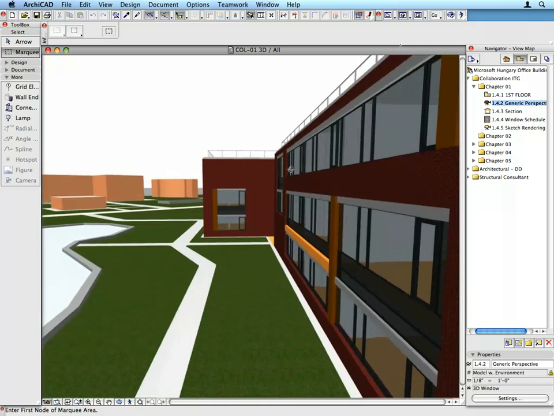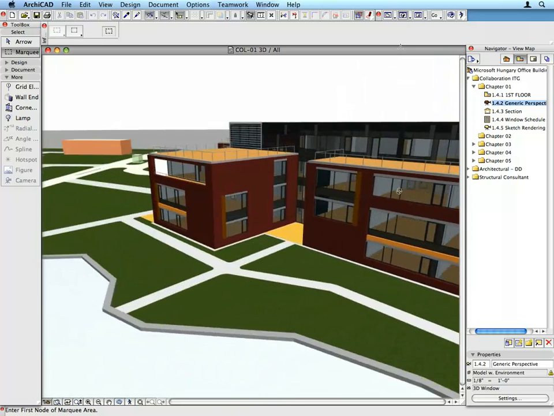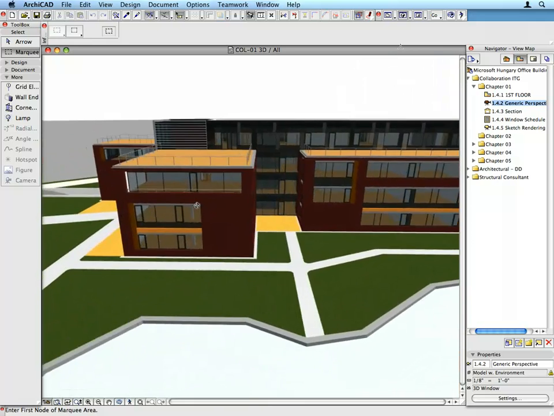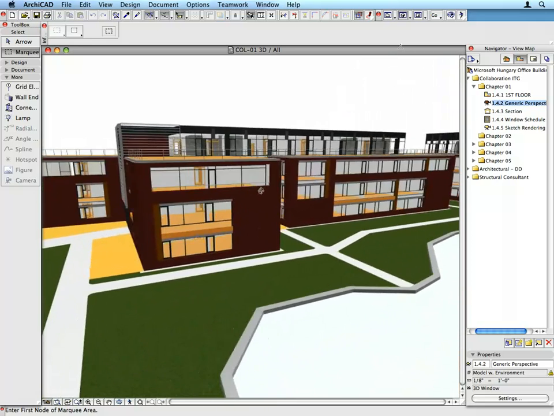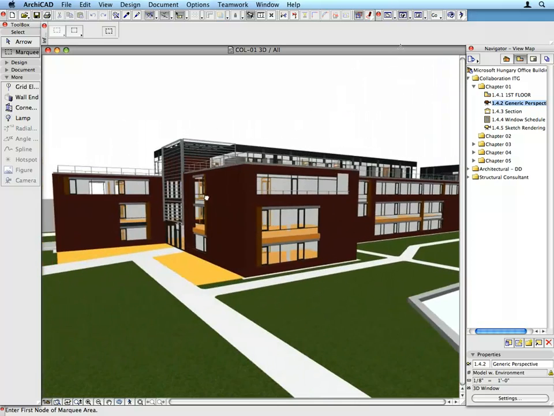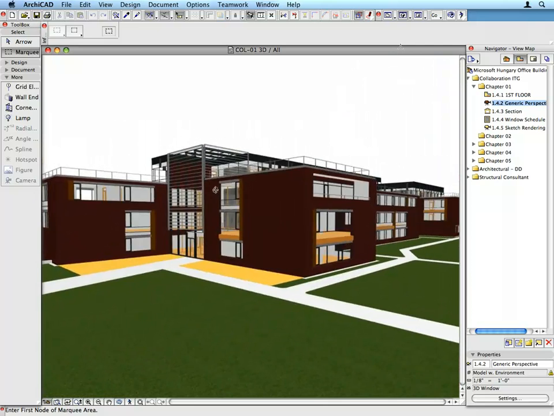The 3D project view is also an integrated representation of the virtual building. All the changes you make in the 3D window will be immediately reflected in all other views of the project. The benefits are clear. You save time and can ensure complete coordination between documents.